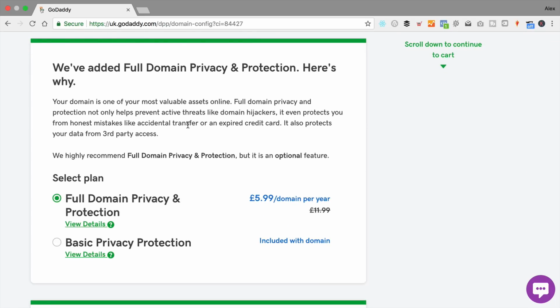and you've got an option here where you can add full domain privacy and protection. I tend to go for this because I don't like spam. Basically, when you register a domain name, your details will be available to the public on the internet.